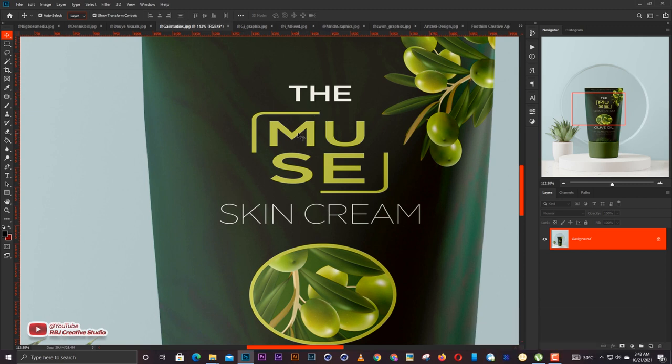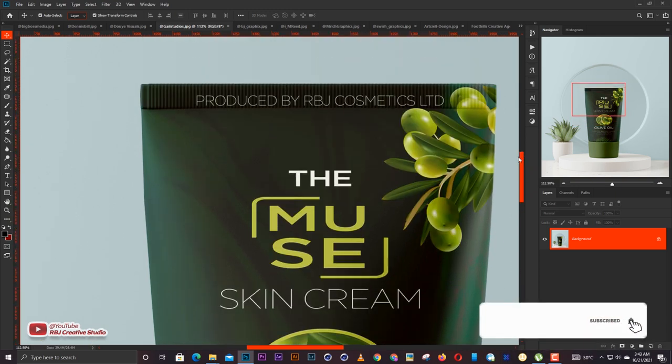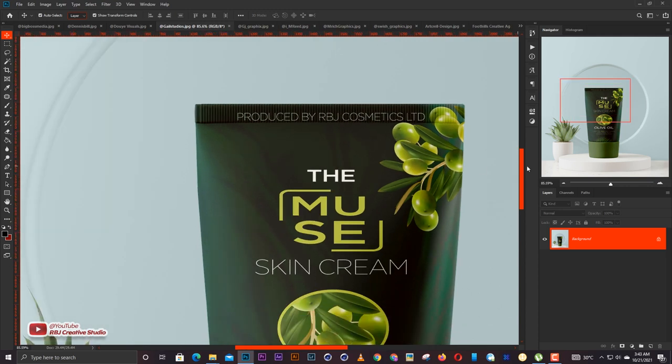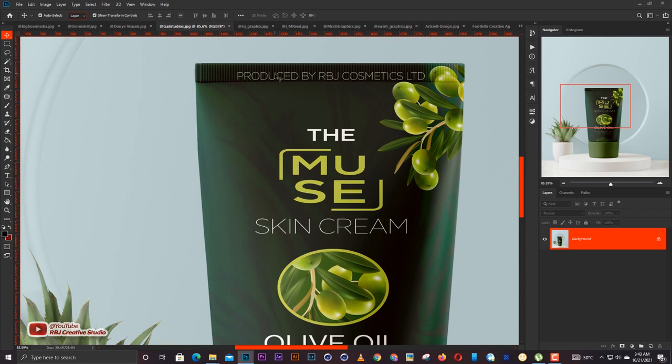So the main name of the cream is the Muse skin cream, and this is what he did. I love the way he did the MUSE, very cool. My only problem is the Muse skin cream; these 3 words could have been in the same color. But all the same, it is cool you did this. And when we look up here, we have the produced by RBJ Cosmetics, which I think was in the wrong place, because this side is mostly left empty. You can even add a batch number, something to show that this thing was manufactured on a certain day.